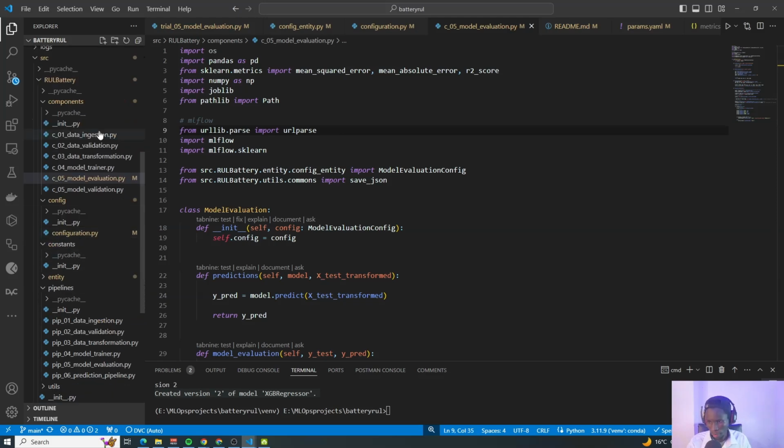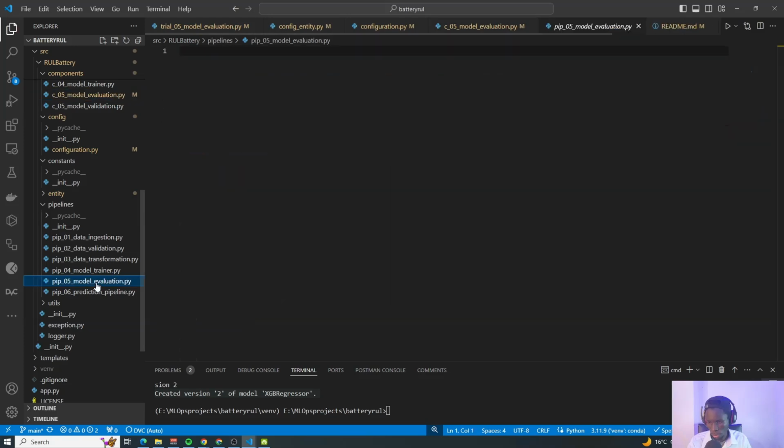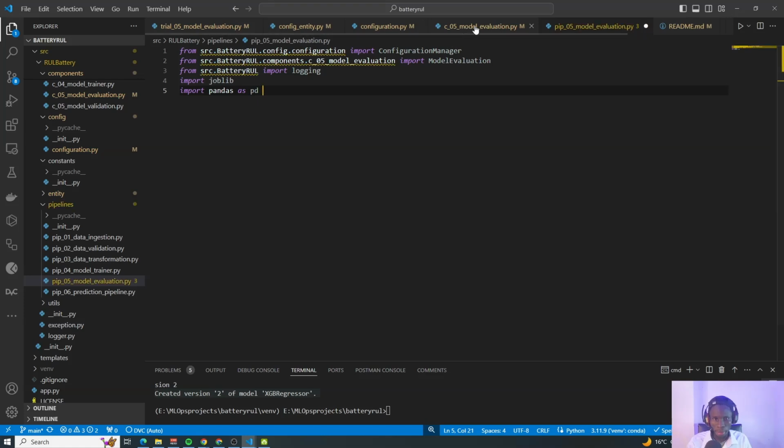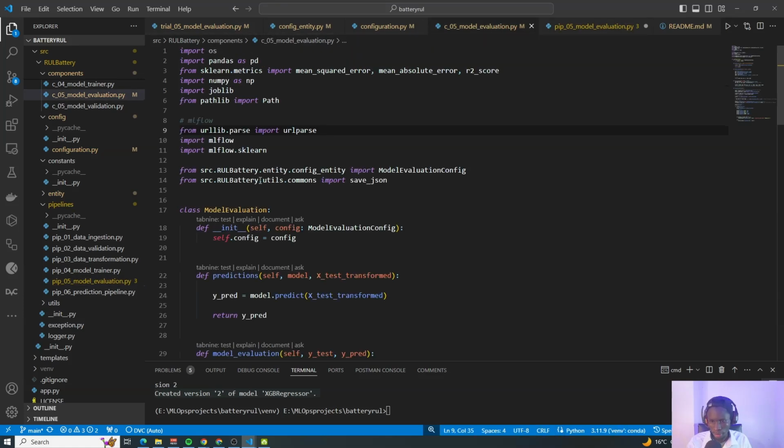So after model evaluation, we need to go to the pipeline. Model evaluation pipeline. For me, I'll just copy this, but I need to change something. Just copy this.